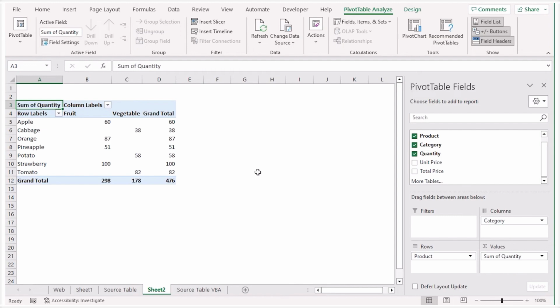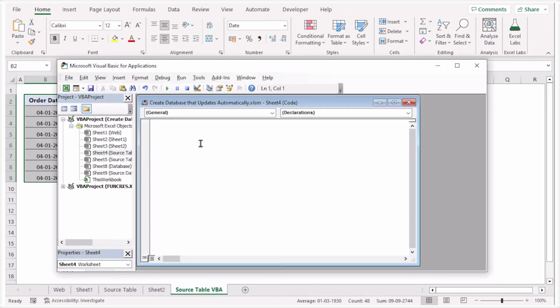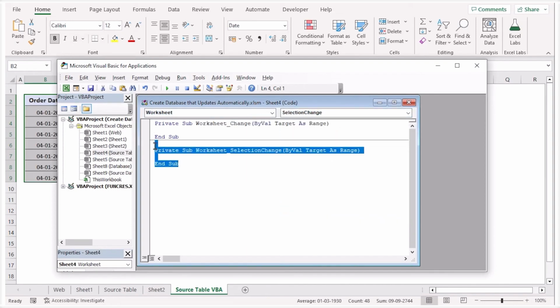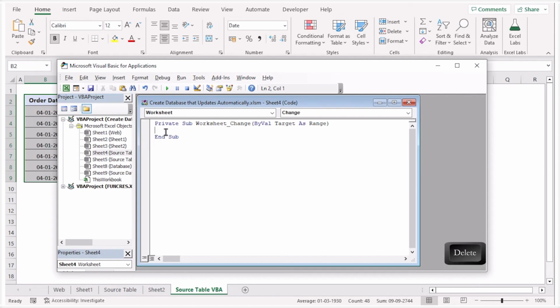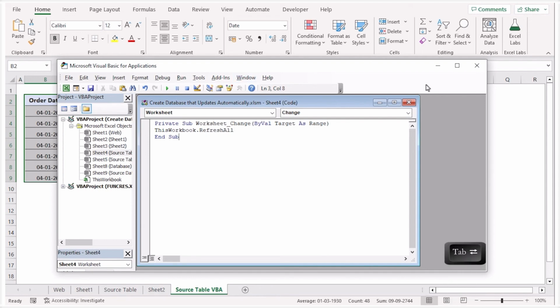Now, to enable auto refresh, let's select the source table sheet and right-click on it. Select View Code from the context menu. This is the VBA editor for Sheet4, or the source table. Let's select Worksheet from this drop-down, and instead of SelectionChange, let's select Change. We can just delete this part since we won't be needing it. Here, type the following command: ThisWorkbook.RefreshAll. From the suggestions, we can already see that. Let's use the Tab key. Now, let's close the window.